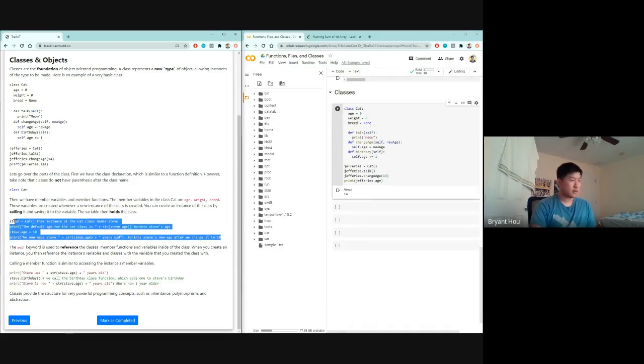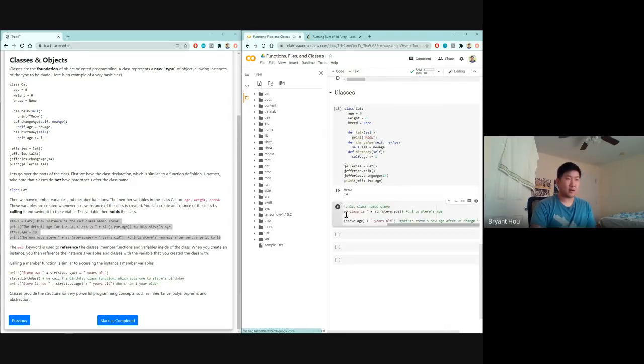So here's an example of accessing the member variables. Here we create another instance named Steve. We print the default age, which is 0, as specified here. We can change it to 10 and then make Steve 10 years old.